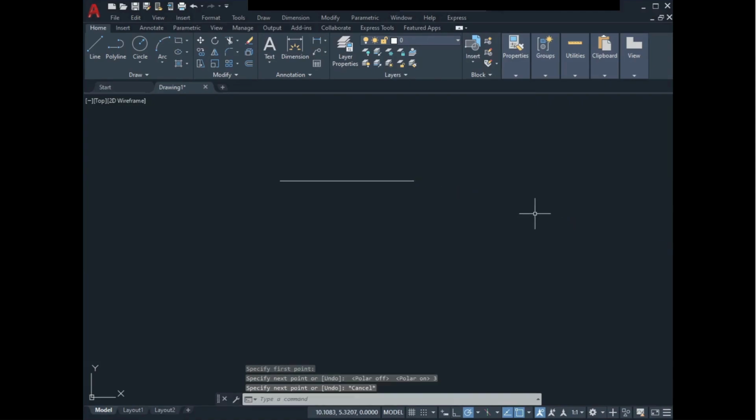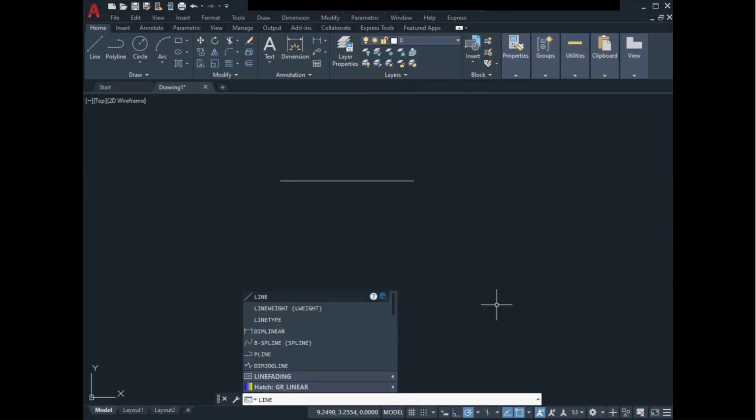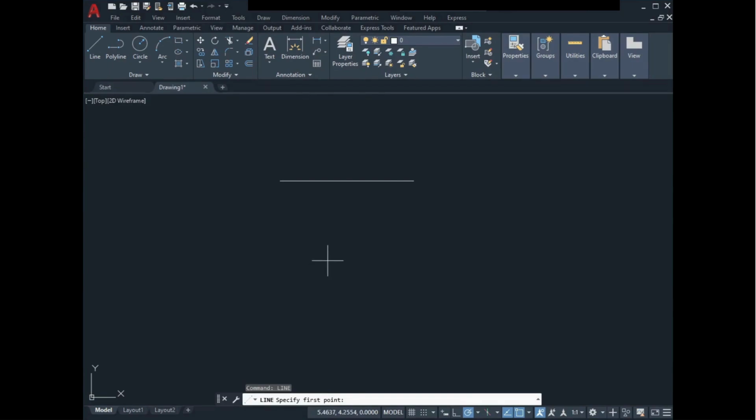And there it is. It's 3 inches from point to point. So let's do another practice line here, and then you can practice this as well. I'm going to type in the word line, hit enter. I'm going to click, just for fun, at one of the endpoints of the pre-existing line, and that will be my starting point. So I'll just click right here.